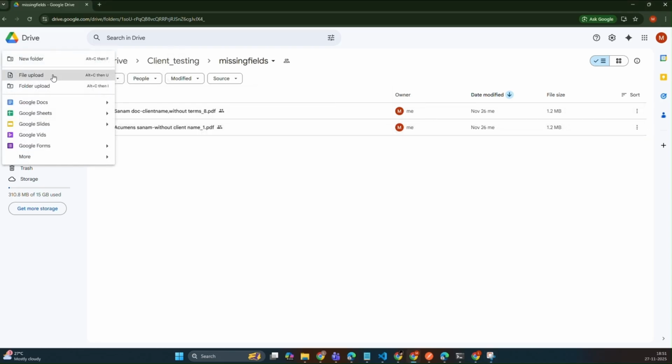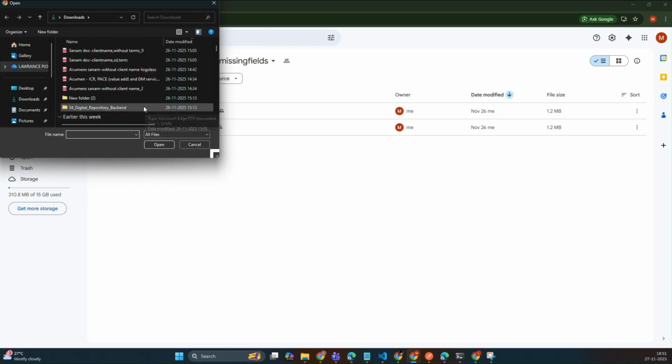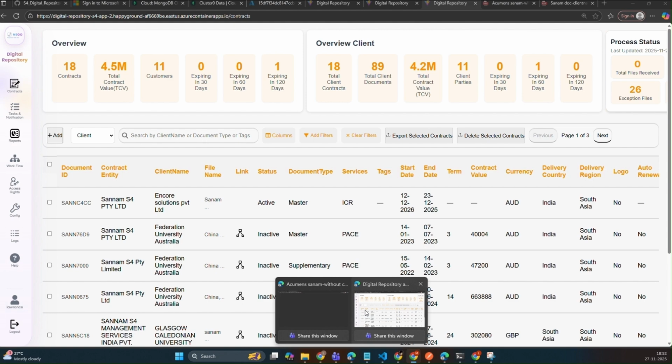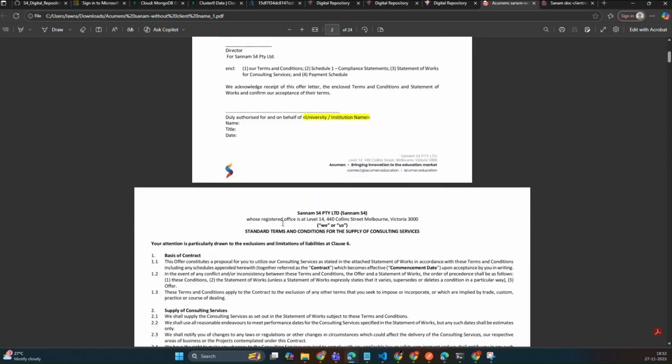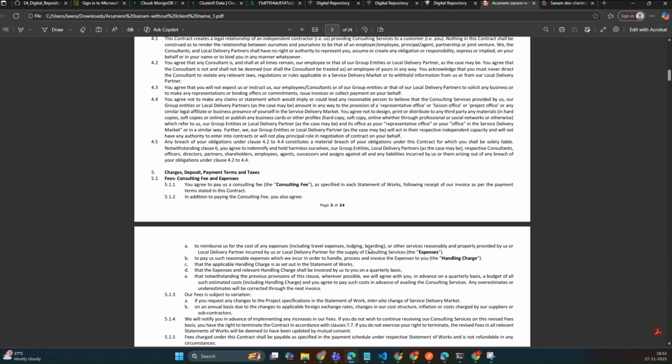Once the configuration is complete, we proceed to upload a new document into the system. After the upload is finished, we move to the Contracts tab to check whether the document appears in the list. In this case, the document is not visible under Contracts, which indicates that the system has encountered an issue while trying to process it. To understand the reason behind this, we open the uploaded document and review it carefully.